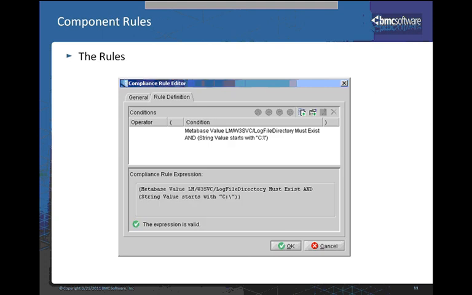As we continue building out our component template, we've added our parts, we've added our discovery condition. We can also add rules. So the rules are exactly what our policy is. Thinking back to the previous Bob's grocery store example, we'd be putting in store name equals Bob's, type equals grocery, and location equals California. Well, here we're saying this particular metabase value must exist, and the string value must begin with C:.